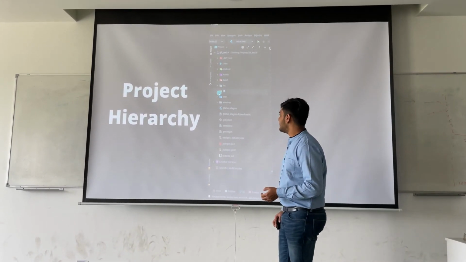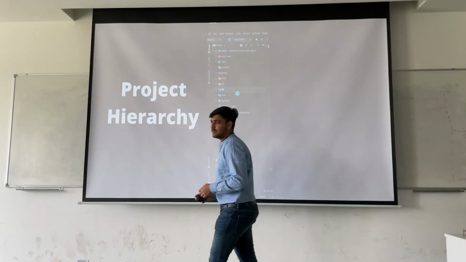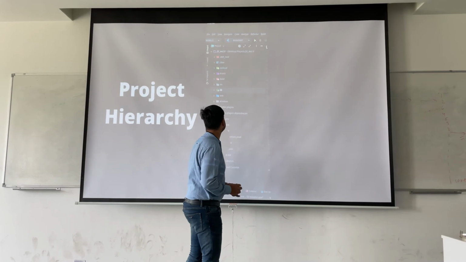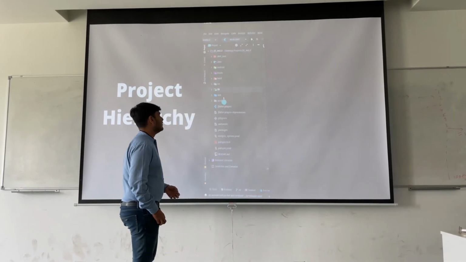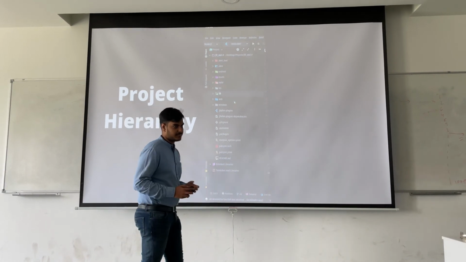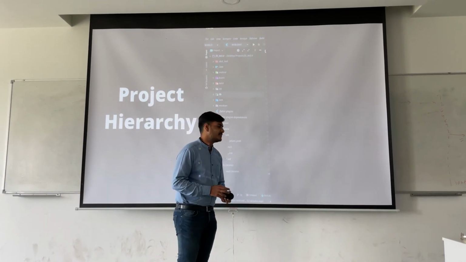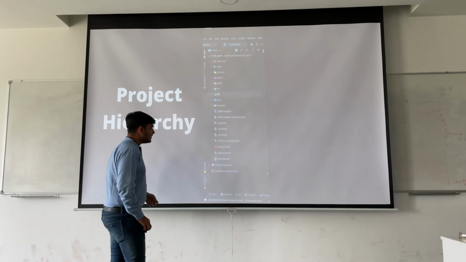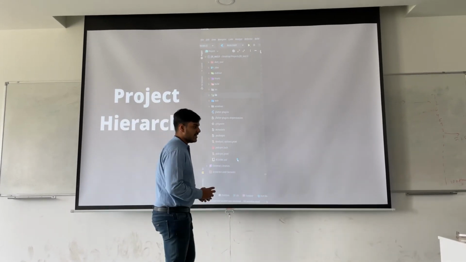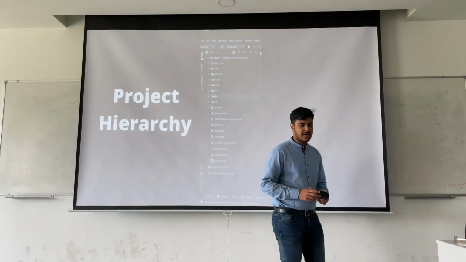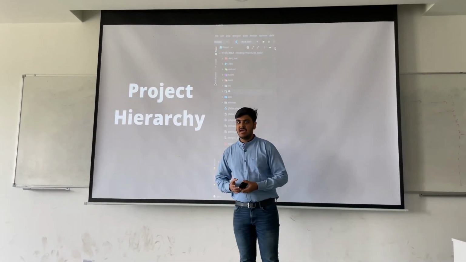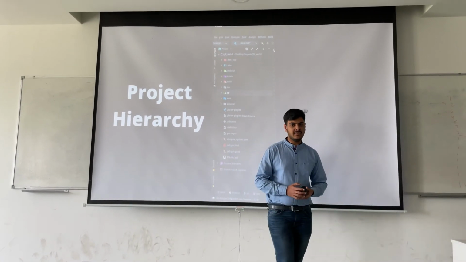Then we have lib. The lib folder consists of the whole Dart code which defines our Flutter application. Then we have web, where you can add web specific files. Then you have a Windows folder for Windows specific files. Then you have something known as the pubspec.yaml file. The pubspec.yaml file is used to add assets in our application and to add plugins in our Flutter application.